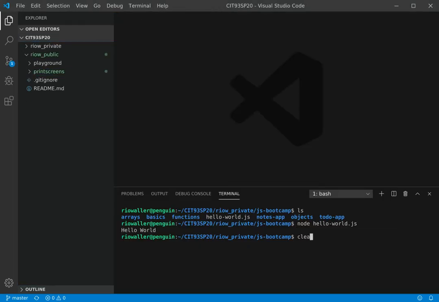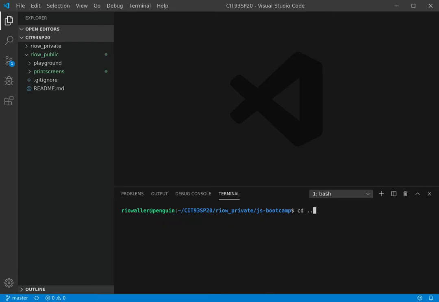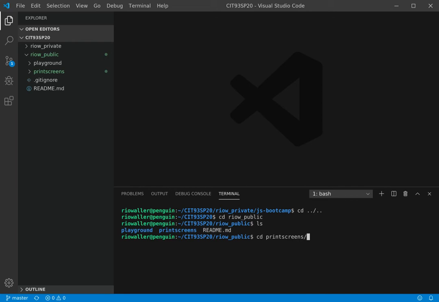So I'm going to clear this, and now I'm going to do cd .. And actually, I'm going to go back again, right? So that's actually going back 2 directories. And now I'm going to navigate into my public. Cool. Right. So here I see my print screens. Cool. And then I see that one print screen that I took.